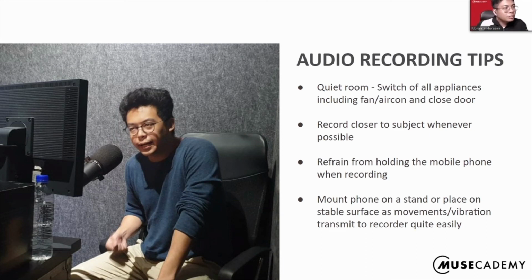And then, if you can, try to record as close as possible to your subject. Like me, I'm talking right now. You can put the phone nearer to you. The next thing is to refrain from holding the phone, because the mic is inside the phone. When your finger is fidgeting or you just move a bit, the vibration will be picked up by the phone. We want to record clean sound as much as possible.